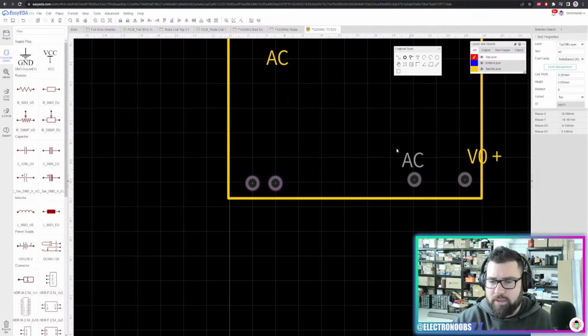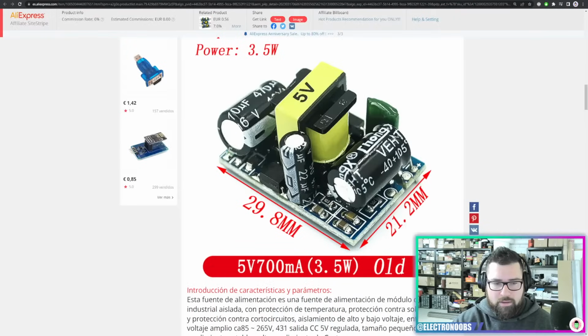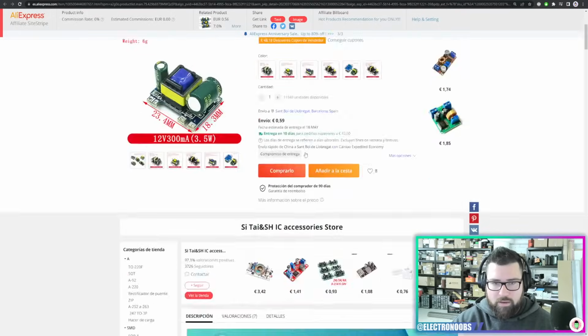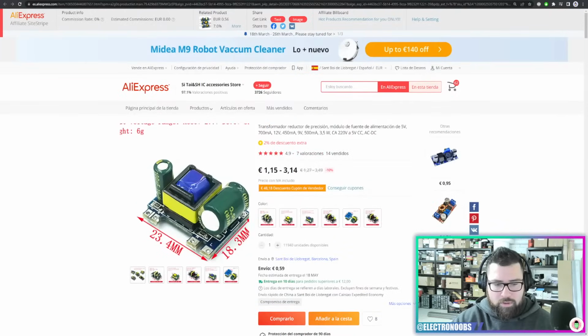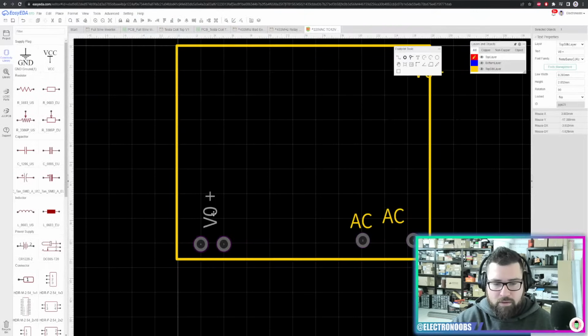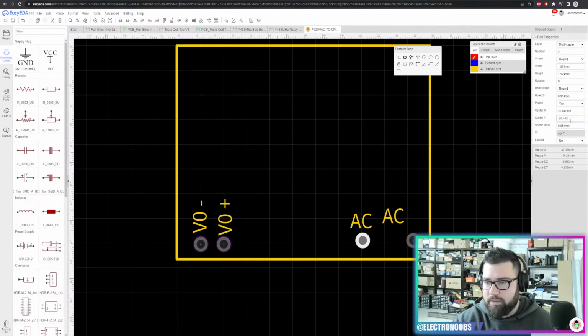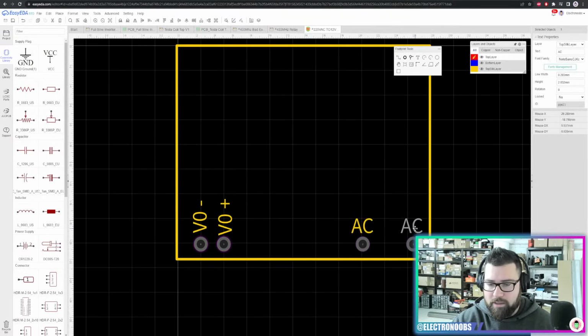You can also move these symbols here. The voltage output, I can rotate it. This will be a plus. Where is the plus output? No, the plus is this one. So this will be the positive, and this will be the negative, and do the same for this one at the same height. Copy and paste it, AC.